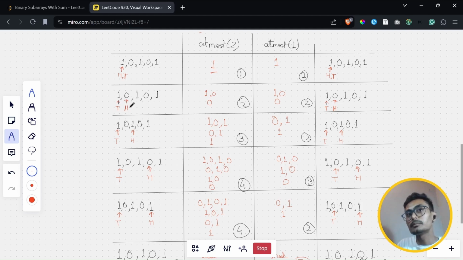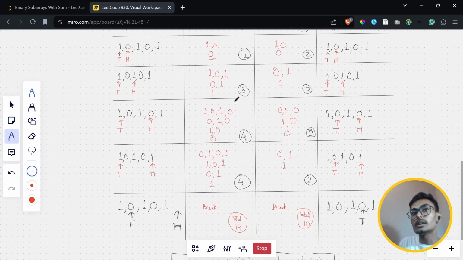Now the head moves forward. The subarray is 1 0. This is giving less than or equal to 2, so this is good. And 0 is in itself a subarray, so we take 0 also. So now the number of subarrays is 2. Now the head moves forward, so we take 101. The sum is less than or equal to 2, so we take this. 01 is also valid, and 1 in itself is also a subarray here. So 3.